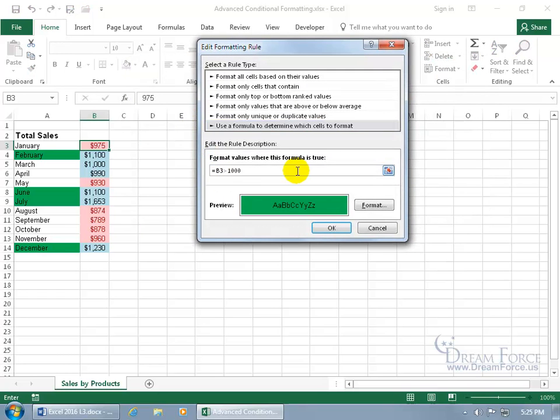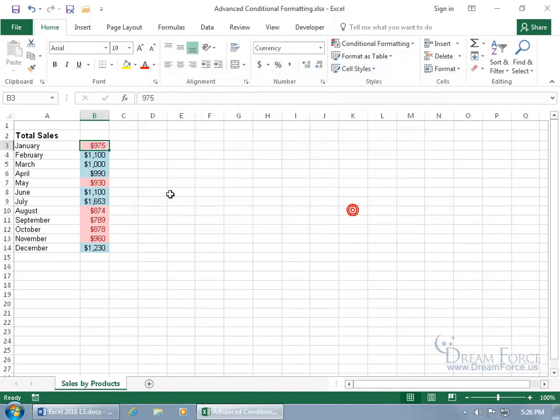And we can say, stay in row 3. Do not come down and update as it shifts down with the selection that I have over here for the conditional formatting. So if I apply a dollar sign in front of the number 3 and click OK and click OK, nothing is going to be formatted. Why? Because it's telling it to stay in row 3.